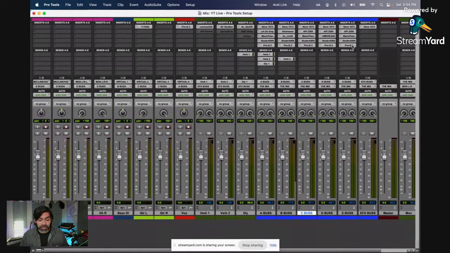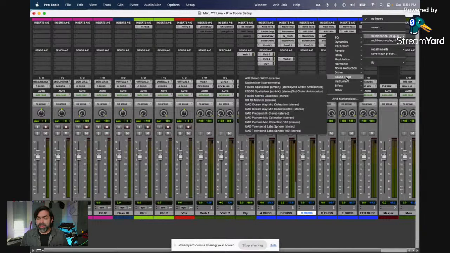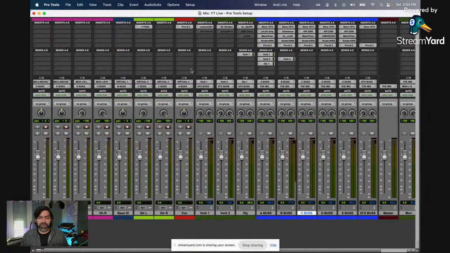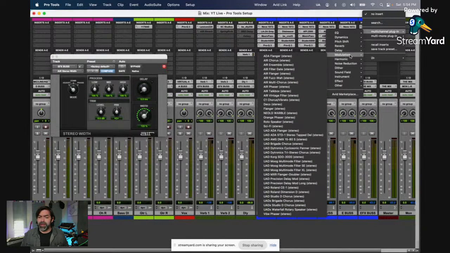But I will put a Pro-Q on. And then sometimes I will put on some sort of stereo width to get the effects to really pop out of the sides, just a little bit. And sometimes, depending on the song, a very, very light modulation.